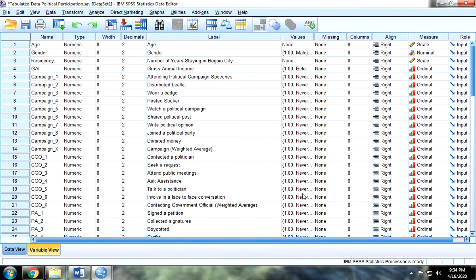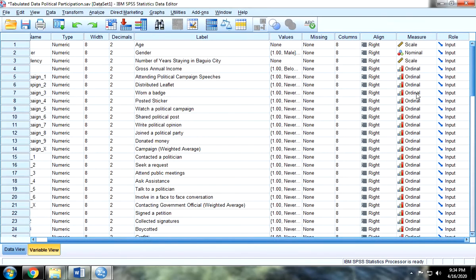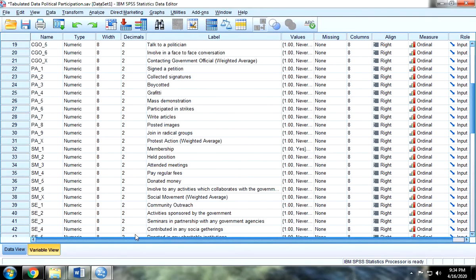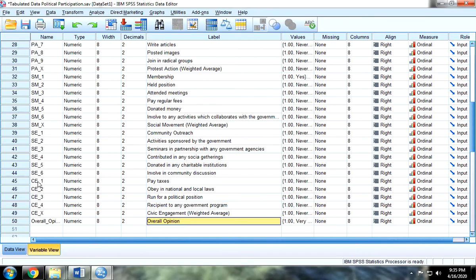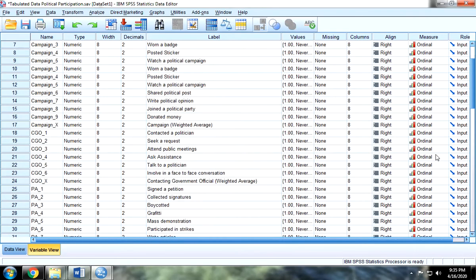Okay. So, that's how it is, no? I hope you also got the ordinal. All of those are ordinal, because everything from campaign up to SE, which stands for civic engagement, rather, used a Likert scale, so it is ordinal.